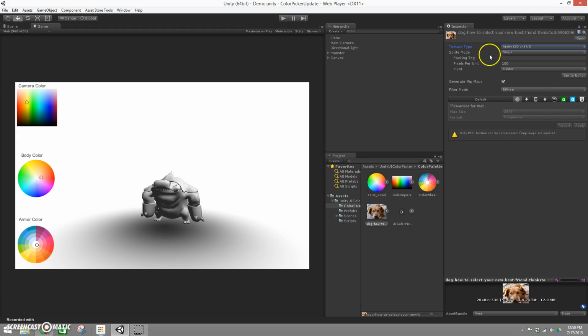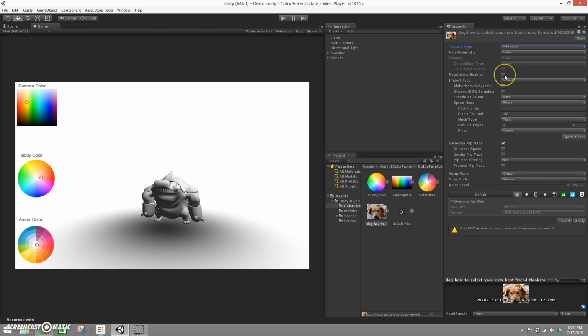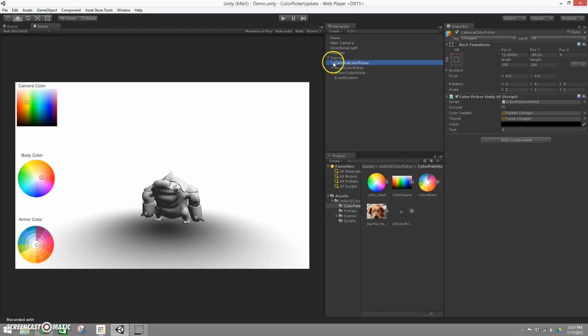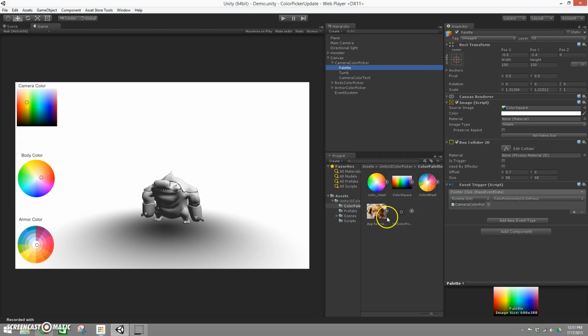When you hit OK, once that's converted, you can also do advanced settings, and what you really need to do is enable read and write. So now it's able to read and write all the information in the picture in bits. So now we can go in the canvases and go on the camera, since that one's already a square, and drag and drop the picture.